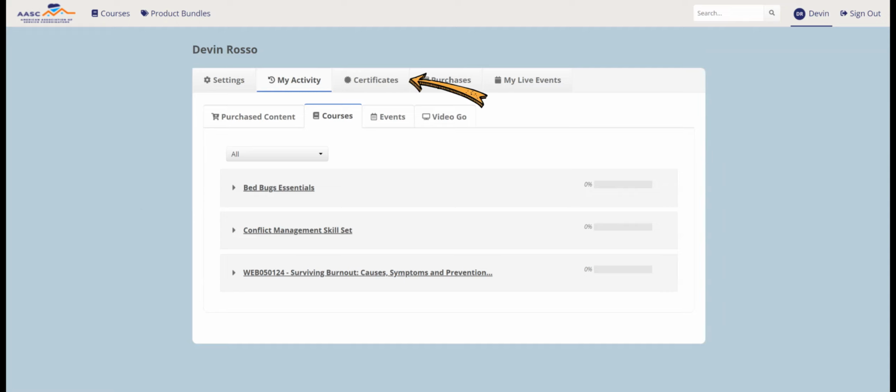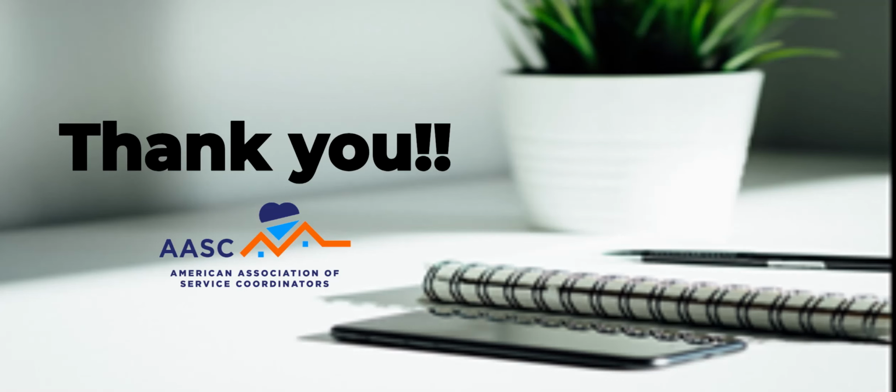You can also view and print certificates from the Certificates tab, including the new transcript export feature. Users can print individual certificates or a customizable transcript that lists training details for a specified time period.